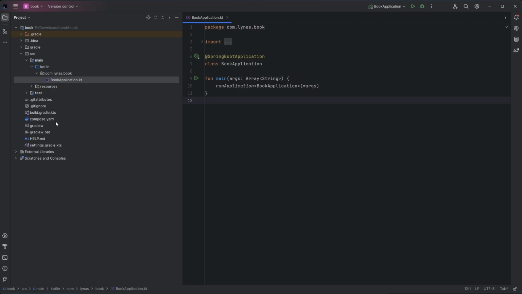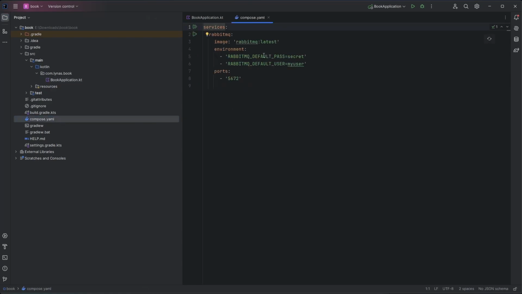First thing first, I'm going to change some information about the container. I'm going to use the management container. Change the username and password to guest. Expose this port. I'm going to also expose the management port.